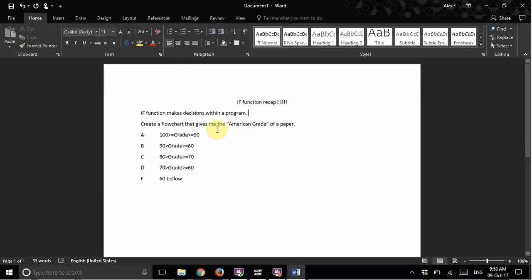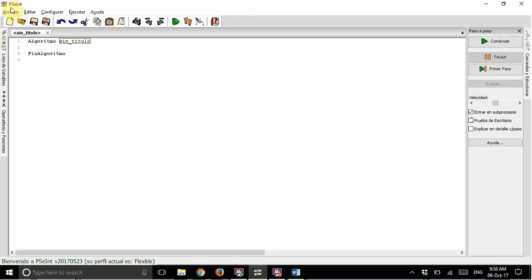So let's jump right into the example. For this example, I'll be using a software called PSeInt. You can download it, it's free. It's in Spanish, so I don't think you guys should have any problem. If there are any problems, I can make a tutorial on how to install it, but it should be pretty straightforward. Let's just jump right in.